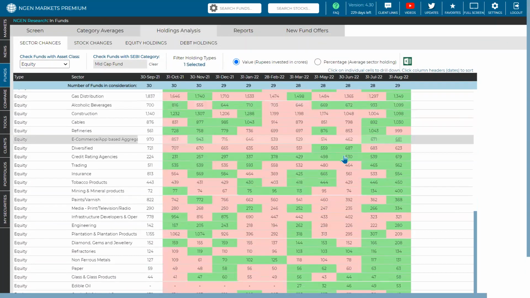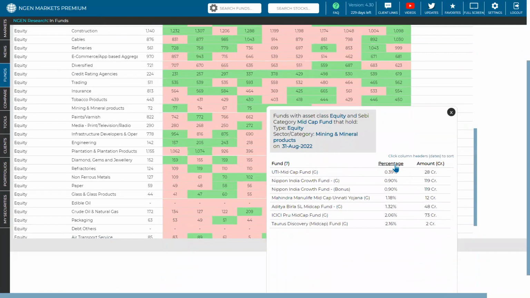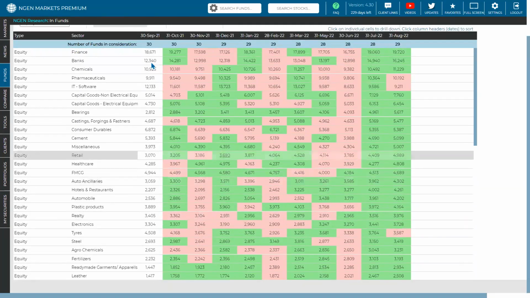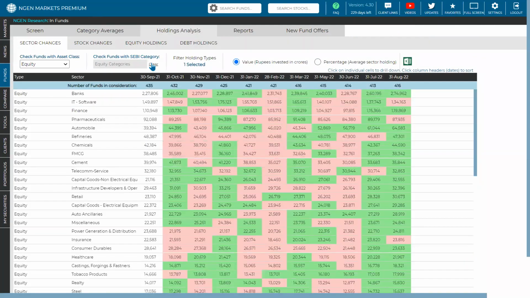So you can do that for many sectors. You can see there are so many sectors involved, even trading, tobacco products, even mining. You can take a look and see the percentages accordingly. This is just for mid cap I've shown you. If you clear this, it will show you the entire set of mutual funds in the equity category, which covers banking, finance, pharmaceuticals, automobiles, every single thing in one place.